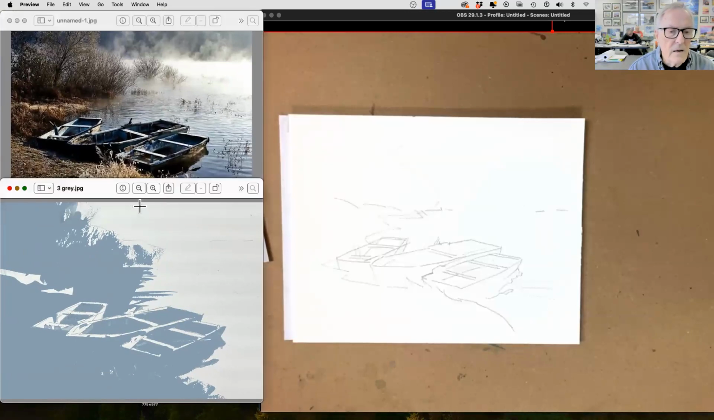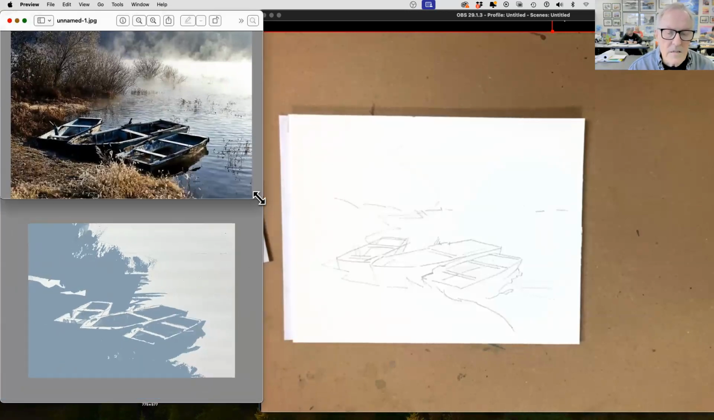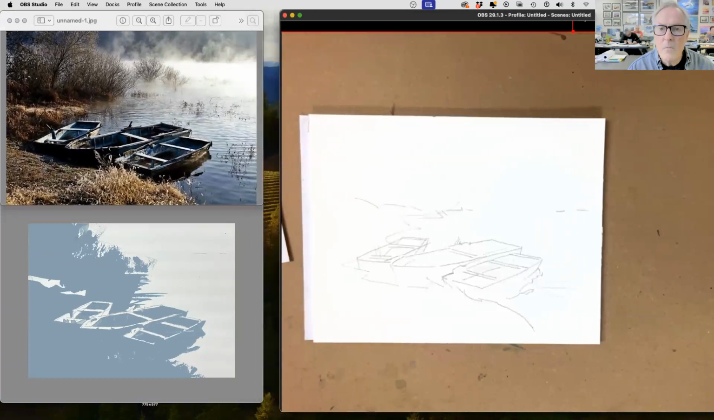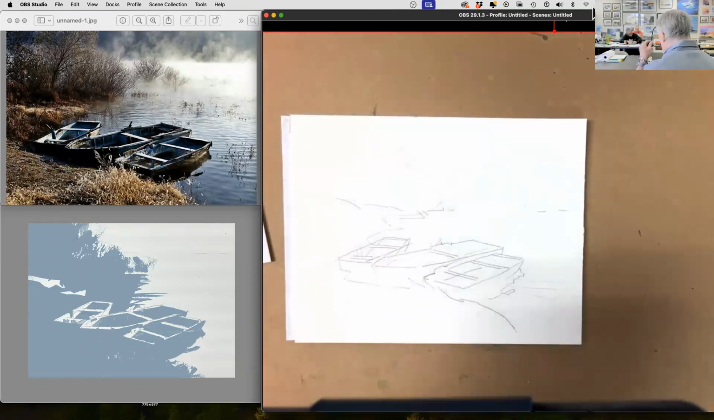This takes time to figure out. This takes longer than learning how to paint watercolor. Painting watercolor is pretty easy after a while. I mean, you just get used to the medium. Figuring out how to paint it, how to simplify it enough to be able to paint it, is the hard part.